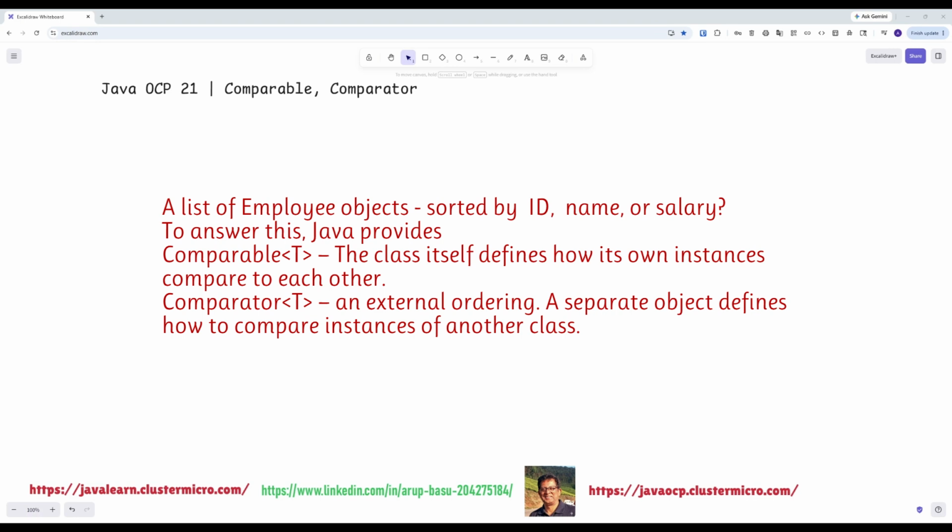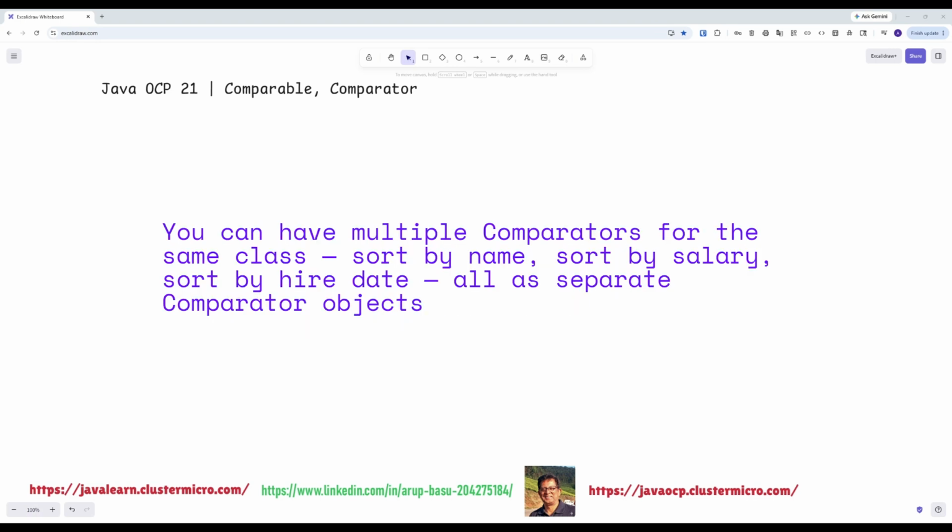Java provides two distinct interfaces for this. One is Comparable<T>. It's for natural ordering. That class defines how its own instances compare to each other. So one method, built into the class itself. That's how Comparable works, right? But Comparator<T> is an external ordering. A separate object defines how to compare instances of another class. So one method defined outside the class. So you can have multiple comparators for the same class: sort by name, sort by salary, sort by hire date, all as separate Comparator objects.